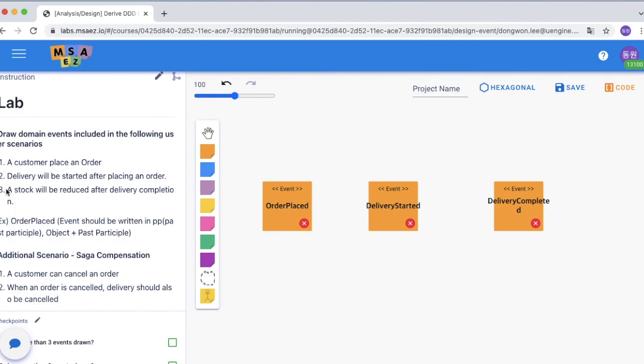So as you can see here, there is a mention like a stock will be reduced after delivery completion. So based on these user scenarios, I derived 3 events like this. So this is the end of this topic, and see you in the next topic. Thank you.